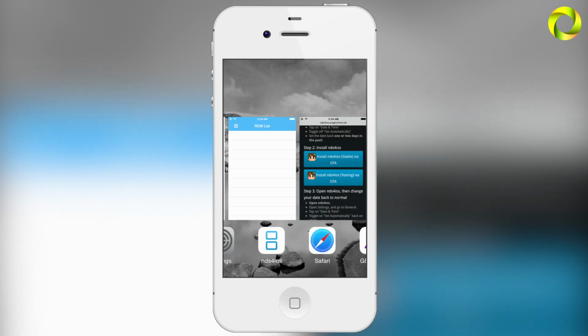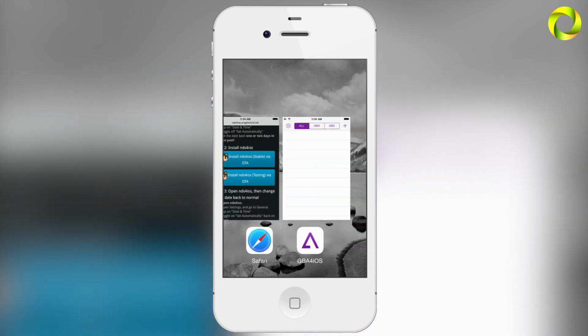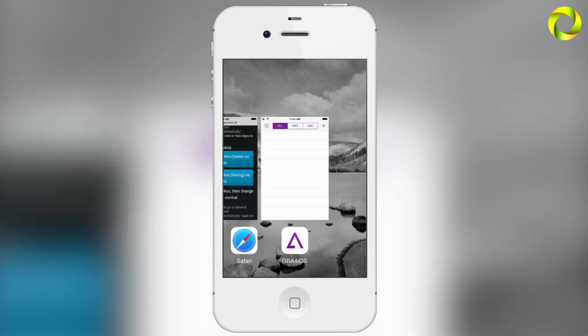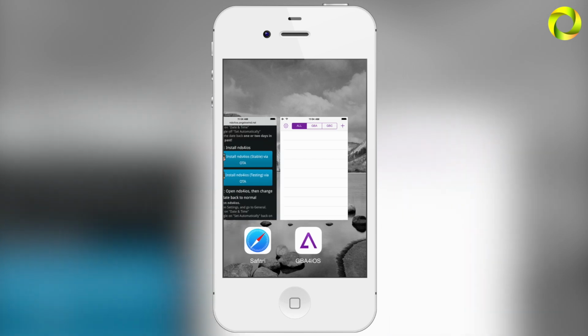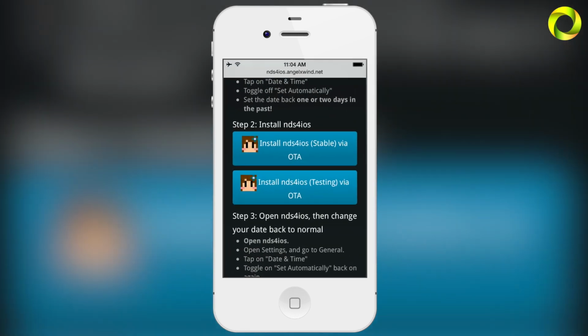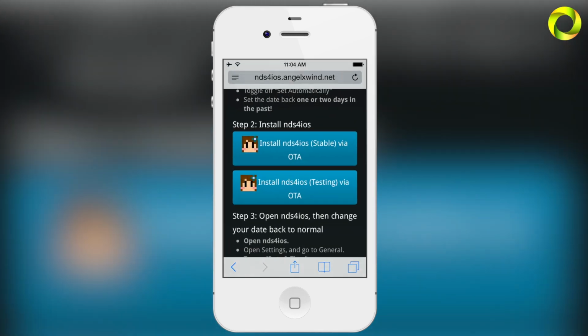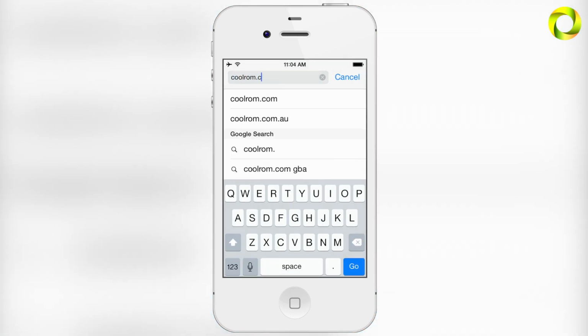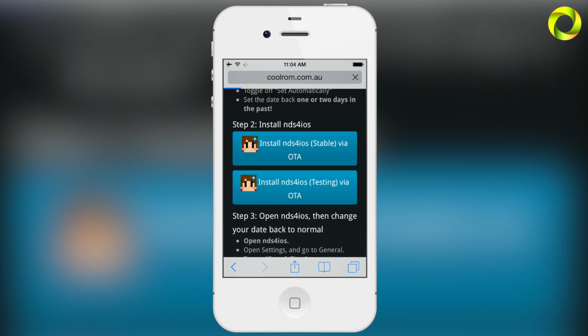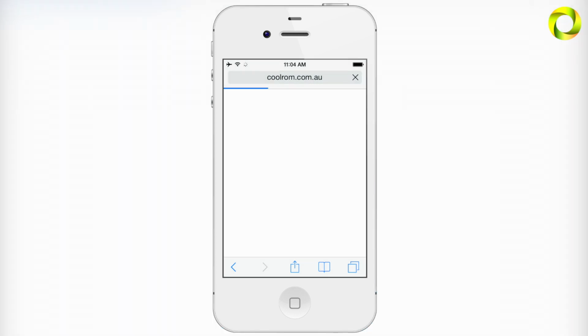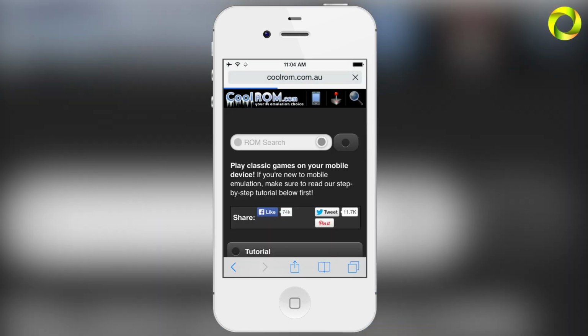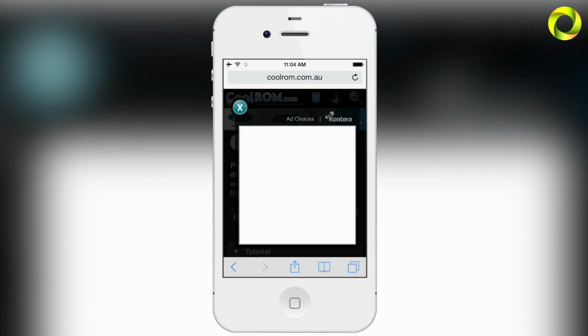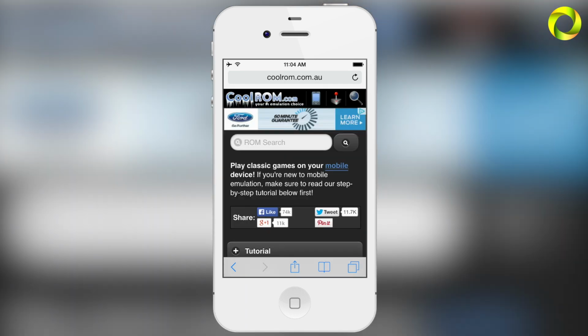So as you can see, NDS for iOS does not have an in-app downloader at the moment, and GBA for iOS does have one. However, it just takes you to Google. So in any case that GBA for iOS, or as we saw with NDS for iOS, loses their in-app downloading capabilities, I'm going to be showing you how to get games with Safari. So all you have to do is go into Safari, in the URL type coolrom.com, and it'll take you to this amazing website full of various ROMs of your favorite games.